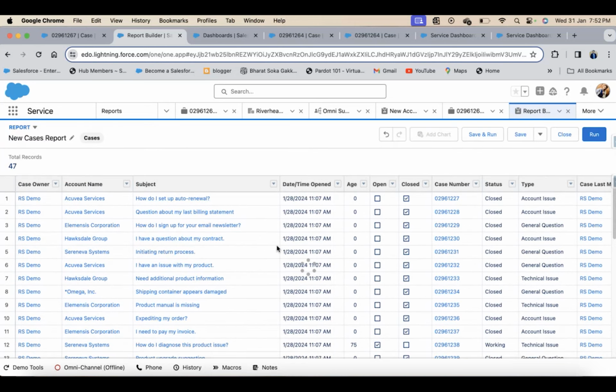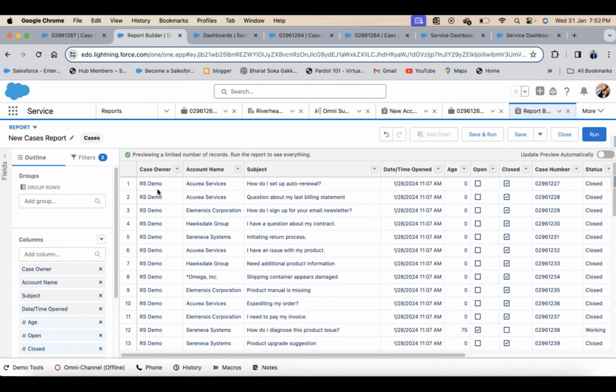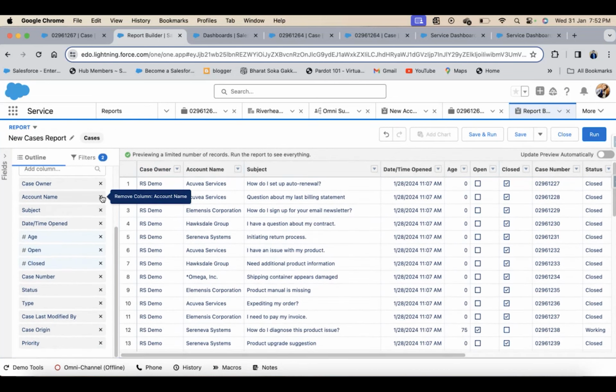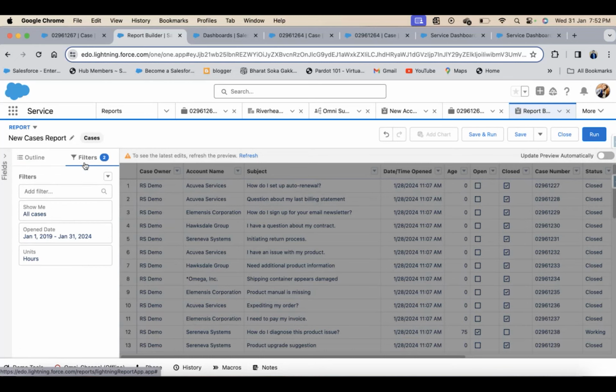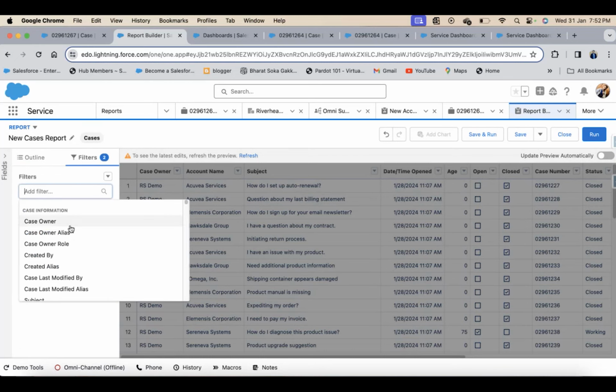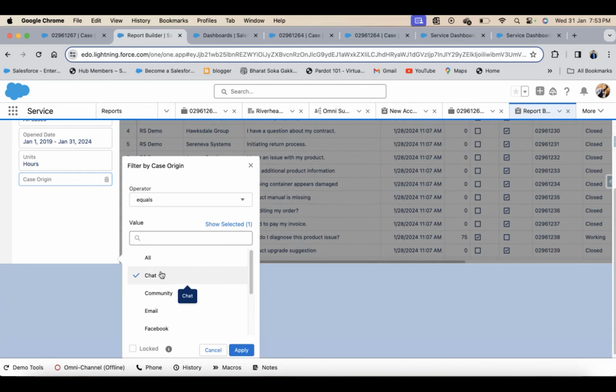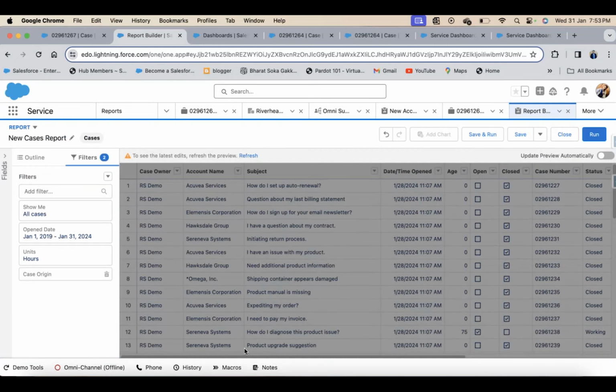Okay. Now, I want to add it. Okay. I don't want owner to be here. I will remove case owner. Okay. I am okay with this. I'm okay with this. I am not okay with this. I'm removing priority also. If I have to add another filter, I can simply add a filter where the case type, or the case record type, or the case origin, let's say, is only chat, and apply.